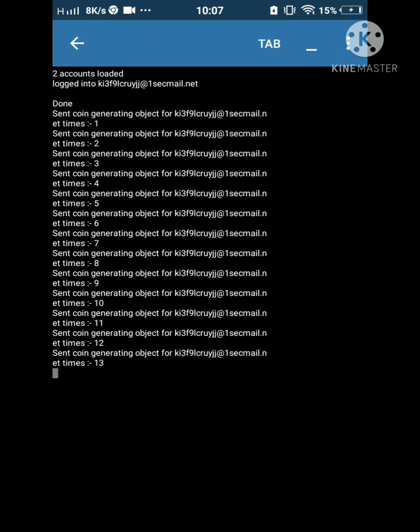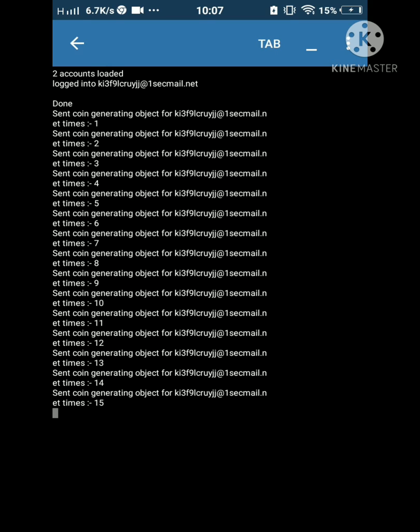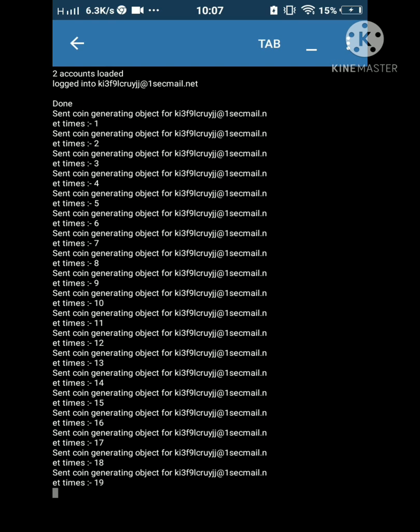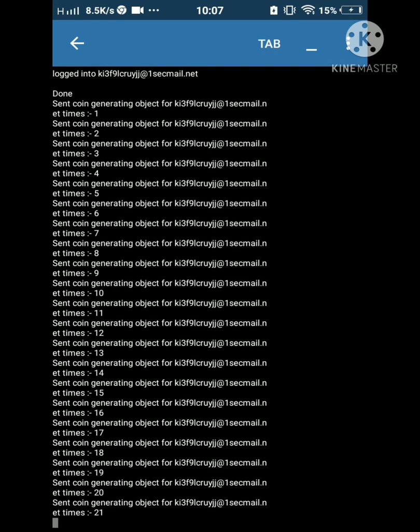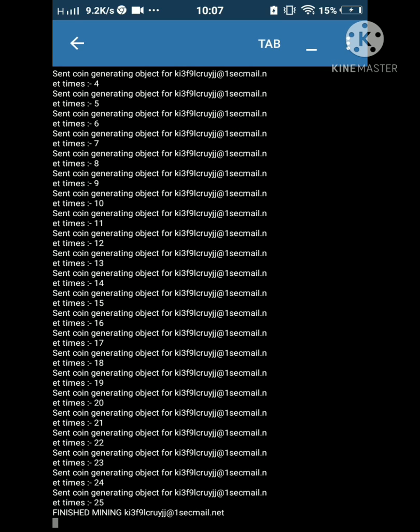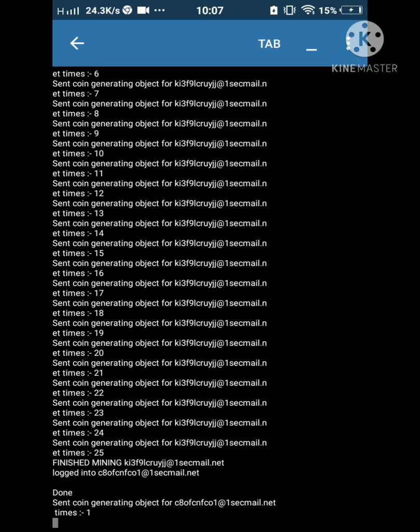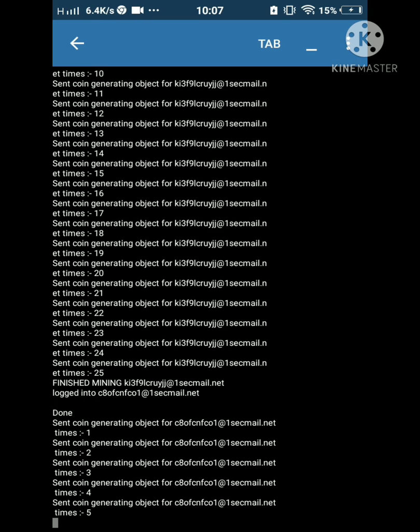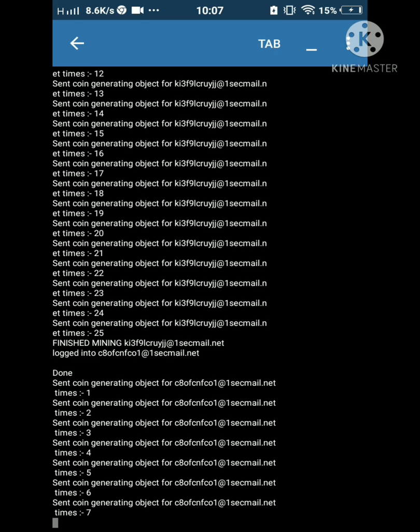Mostly people face problems in the accounts.json file. You have to follow the format: first a square bracket, then curly brackets, and inside that the format for writing emails, device IDs and passwords. Mostly people miss a comma or a bracket, so they get errors. So yeah, it's generating coins. It's giving object IDs, as I said. It's logged in with the second account, doing its work.